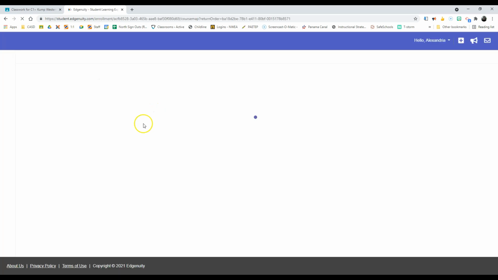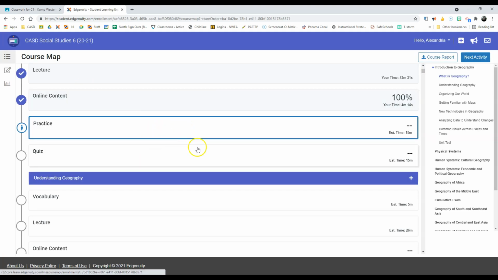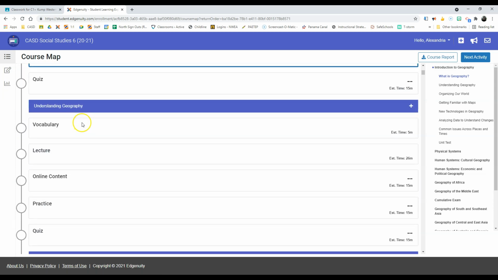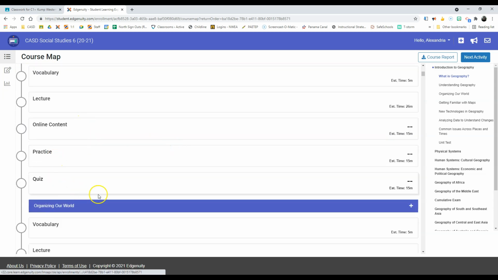You can go back to it, you click the home button, and it will take you here. So like here's the what is geography. If you have any questions, you are free to ask.